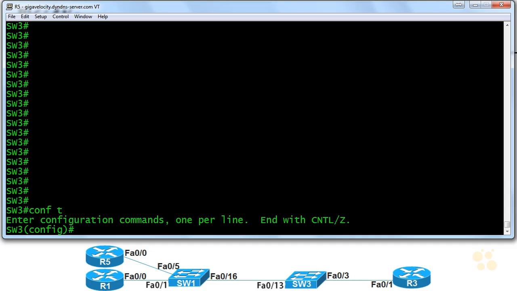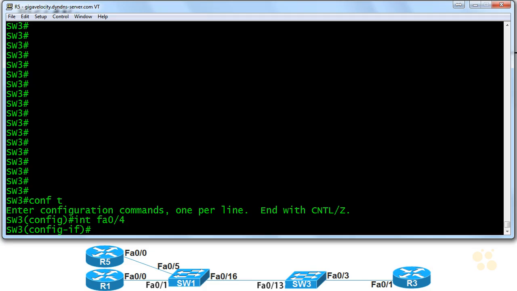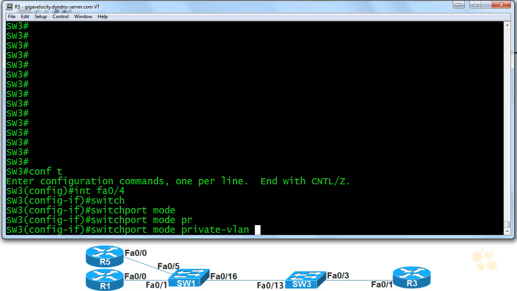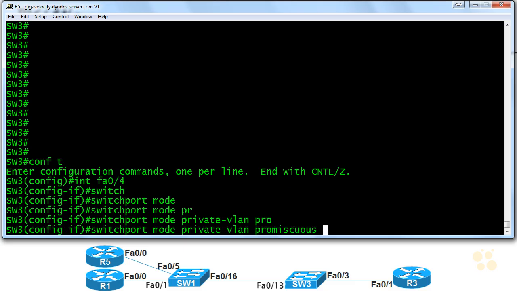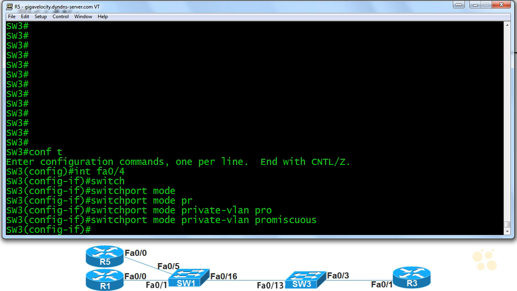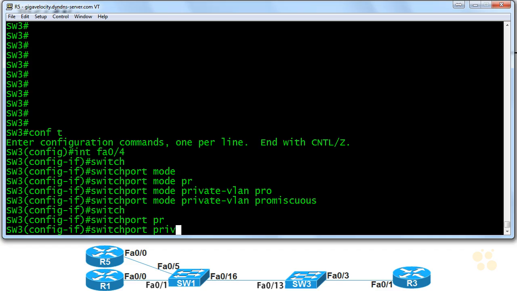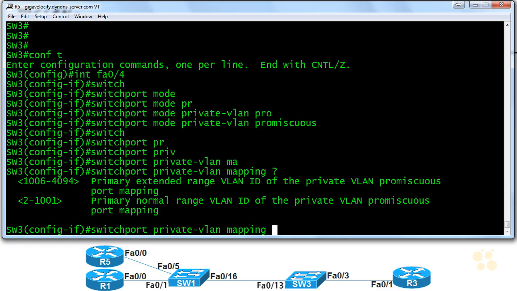Now let's just say it was a physical port leading out to a router. And let's just say it was Fast Ethernet 0/4. Here's how you would configure that. You would say switchport mode private VLAN promiscuous. We saw this command a moment ago. So you would make it a promiscuous port, and then you would go in and you would say switchport private VLAN, and you would add your mappings. You would map the primary with the sub VLANs. Okay, no problem. But we don't have that in our scenario.